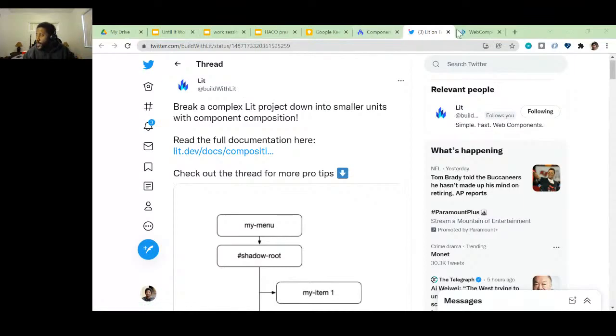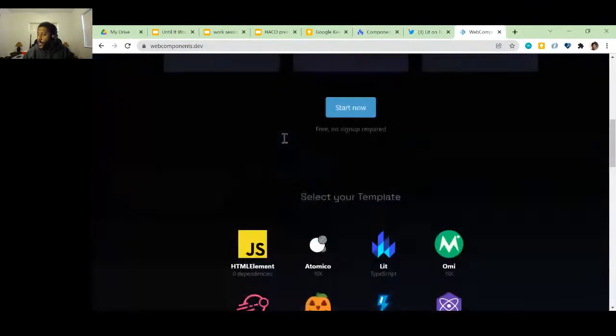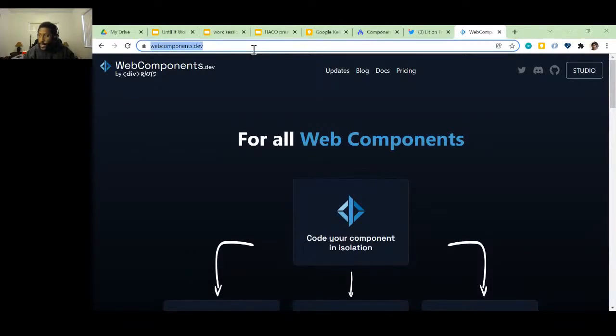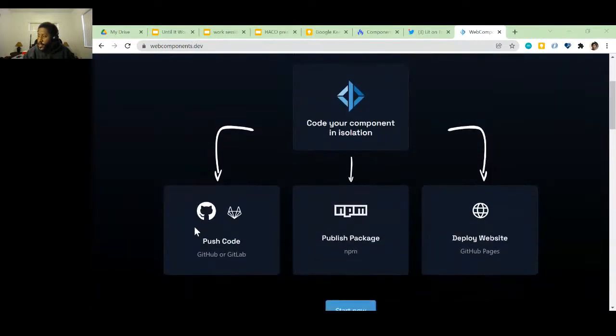If you're ever curious to figure out all the different ways of creating web components, there's webcomponents.dev. Shouts to these folks. It's like an online IDE where you're able to create web components, and it's pretty cool. So I'm going to add this link as well so you can check it out. But just really quickly, for all web components, you code your component in isolation. You can push code, publish code, and deploy to the website.